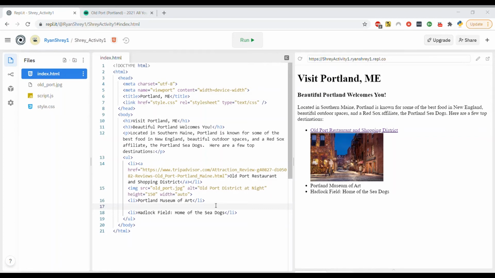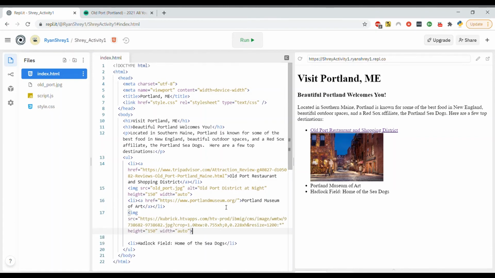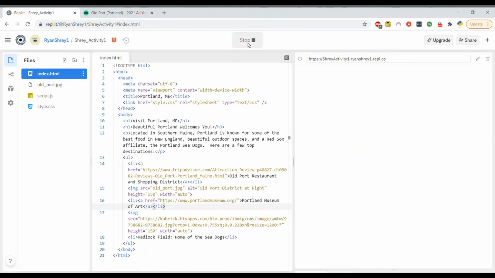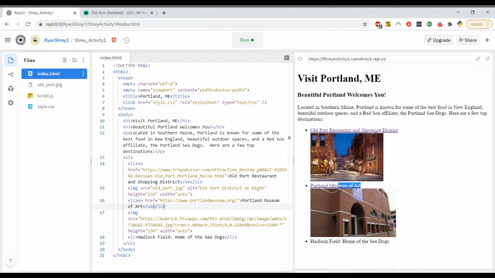So I'm just going to add the exact same thing. I already kind of preloaded this, so I can just paste it and not have to type all this stuff out and have you watch me type some more. I just added the exact same thing, but for the Portland Museum of Art. So I added an anchor tag, href attribute with the URL to get to the Portland Museum of Art. And if I run this, you'll see it's a link, and also there's a picture there.